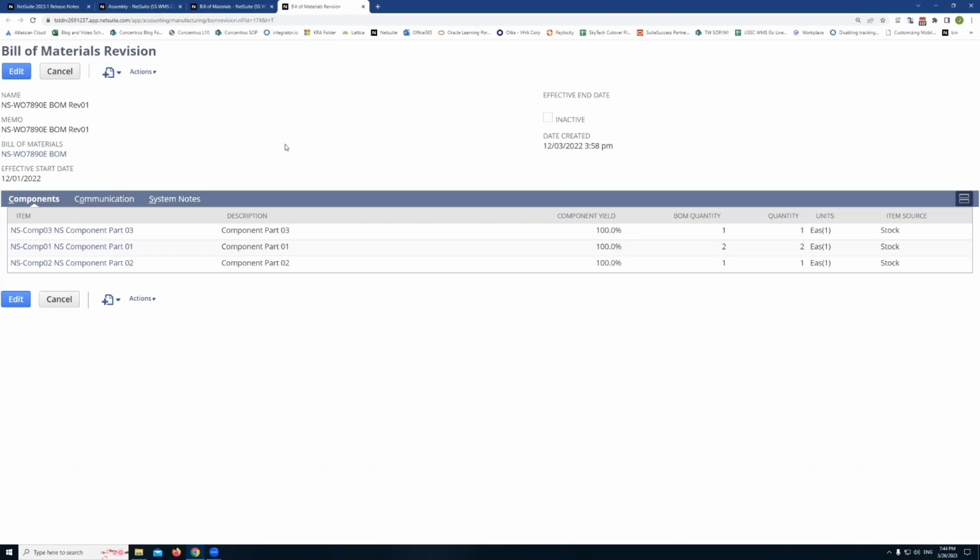So from a process perspective, this isn't going to be too different than what you're probably used to with legacy bill of materials. It's only going to be a different record.